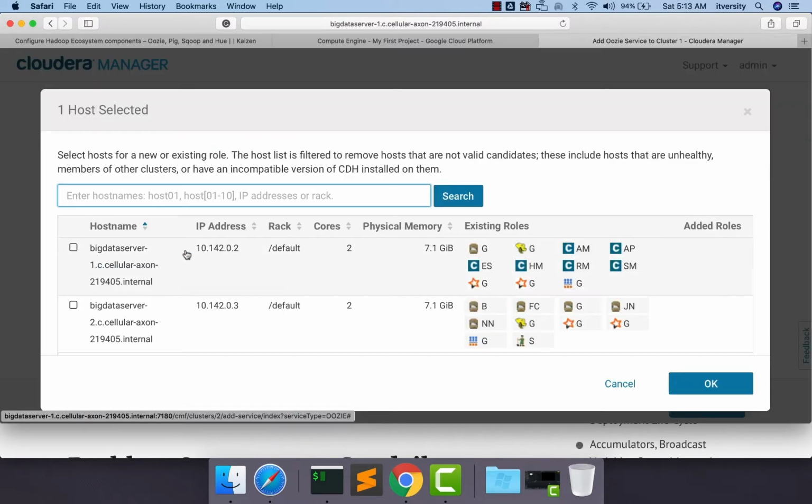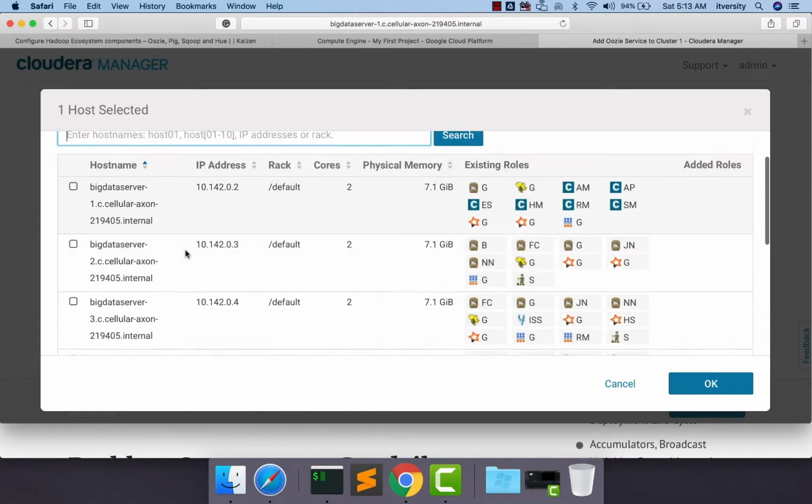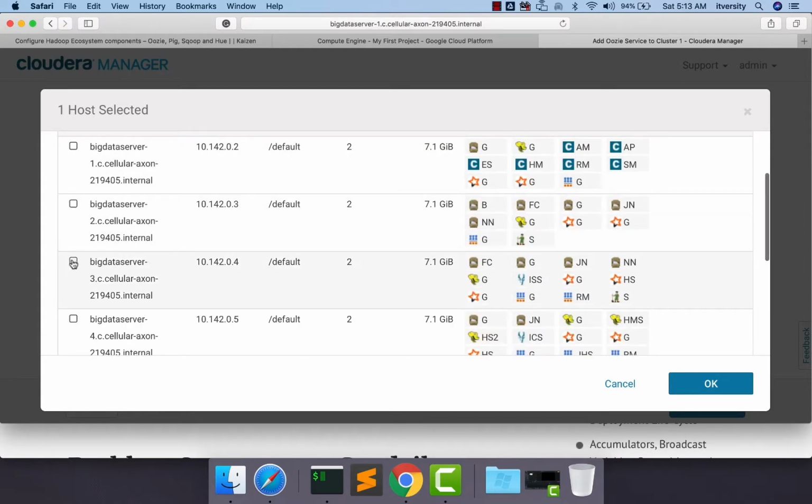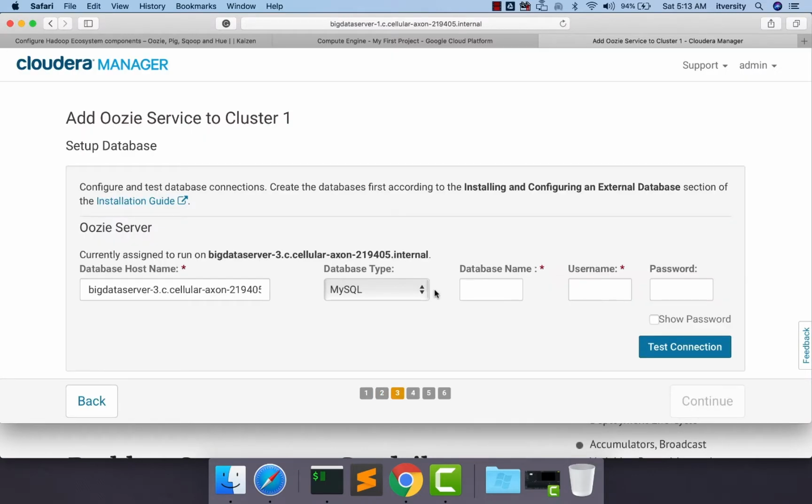You have to expand this, and as per our topology, we are supposed to set up Oozie server on Big Data Server 3. So let's choose this and click OK, and then hit continue. Our MySQL server is running on Big Data Server 1. We have already set up database for Oozie. The database name is Oozie, username is Oozie, and password is ITversity. Now we can actually say test connection. So test connection is successful, and hence we can hit continue.